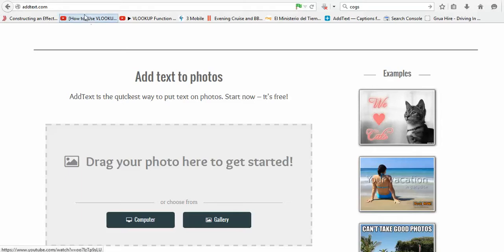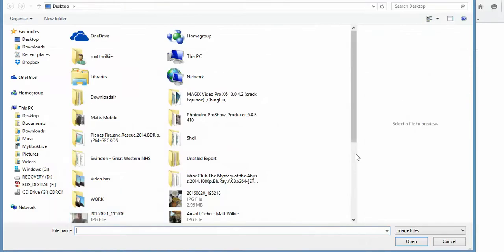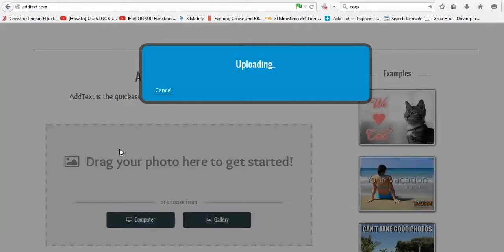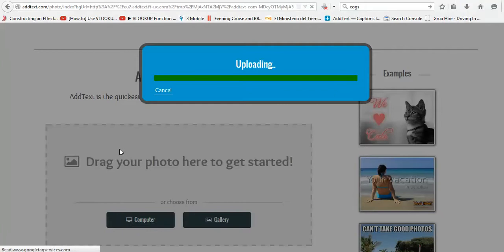Okay, this is how to make video thumbnails for your YouTube videos. First thing is you want to go to adtext.com. It opens this window up. There's already stuff in the gallery, but we're going to go to my computer. I'm going to grab my cogs image and it will load it up.